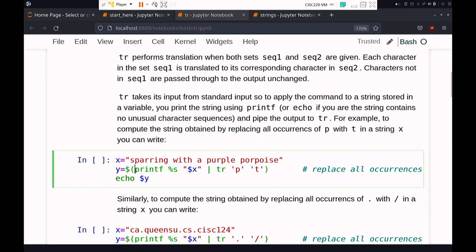So instead I print the string. Here I'm using printf. You don't have to use printf, you can use echo here. printf says to print its argument, so this is $x, as a string. That's what the %s means here. It means print the argument using it as a string. That will print my string to standard output, and standard output gets piped to TR.